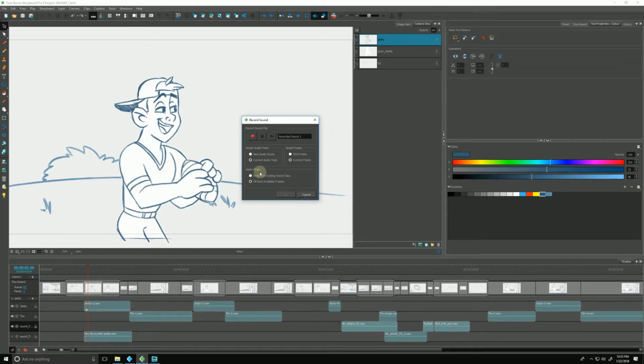We have a couple of options here we can check out first before hitting record. The target audio track will either create a new audio track or just use the one that you currently have selected. The target frame is either going to put it at the first frame of your project or at the current frame of where your time head is. The import rule is referring to either it's going to overwrite what might be in its way or it will fill in to all the next available frames.